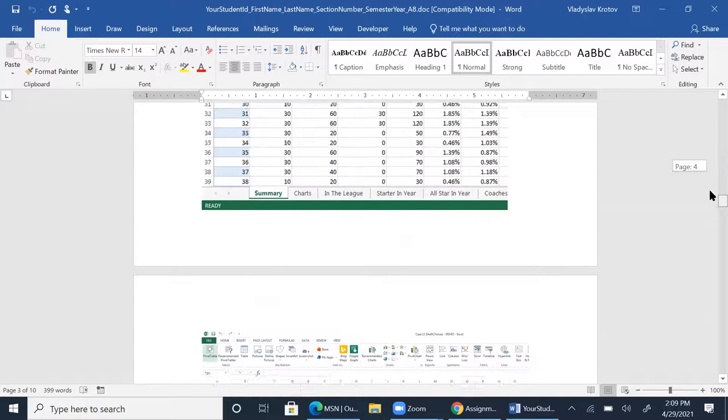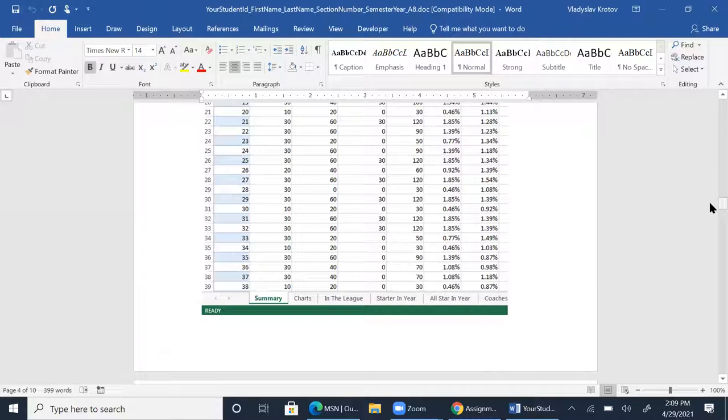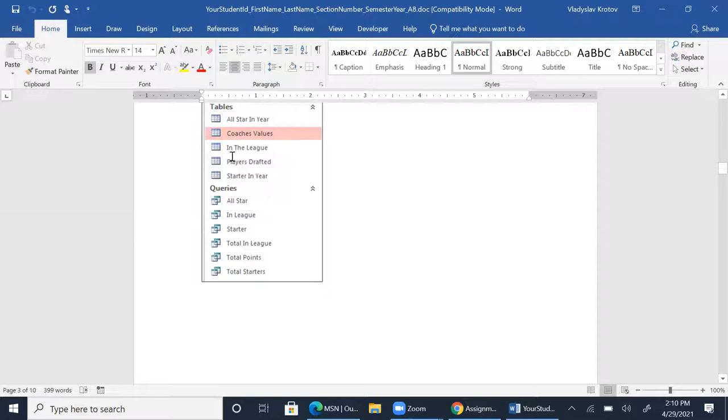So these are the tabs that you need to have in Excel. You need to have a summary page. This is where all stats, all numbers will be provided or summarized. This is something that we will do last. Then we need to have information about players' performance in the league, starter in the year and all-star in the year. So we're talking about importing data from those 3 tables.